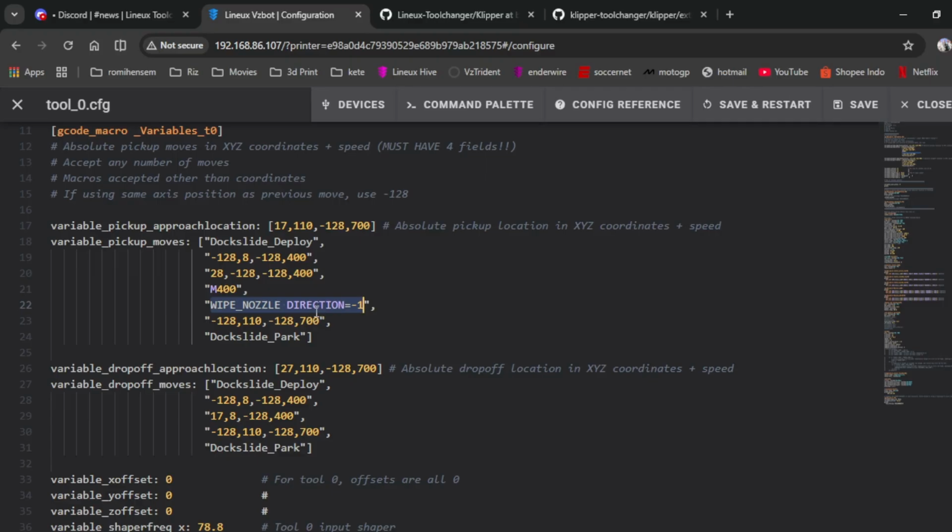If you want it to wipe after pickup, we normally do a nozzle wipe. And then the last step is that you go back to its approach location. That means just now here it's 17, 110, 128, right? Just now the approach is at 17, 110. Because this has gone to 28, now we need it to move back to that approach location. So minus 128 stays the same, the axis doesn't change, but the Y now goes back to 110. So it goes back to the approach location, and then the dock slide will park.